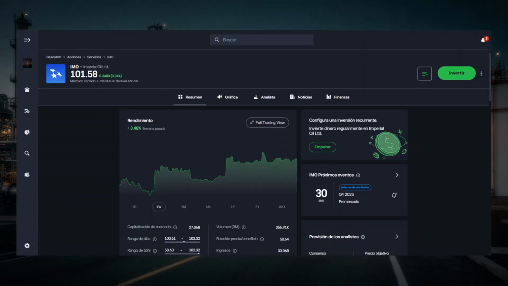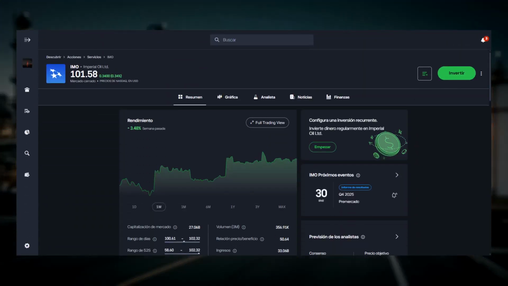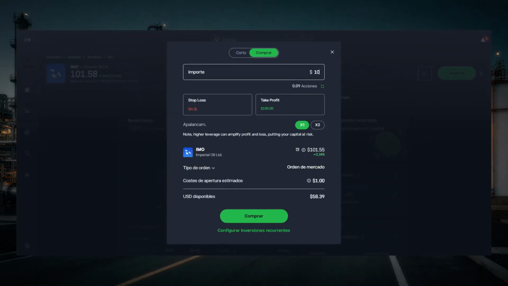On the asset page, confirm the basic company information and review the price chart. Check the listing name and exchange again to ensure it is the correct Imperial Oil Ltd. stock. To invest, click the Trade or Buy button.